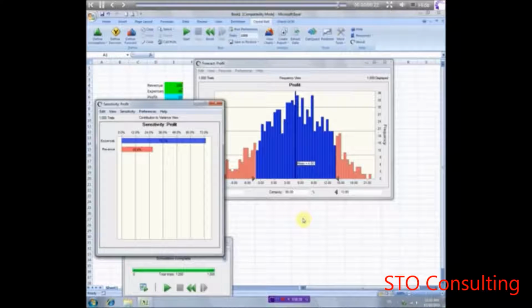That concludes our simulation. We have looked at the basics of the Crystal Ball ribbon, as well as the core functionality around Monte Carlo simulation and its outcomes in terms of forecast charts and sensitivity charts.